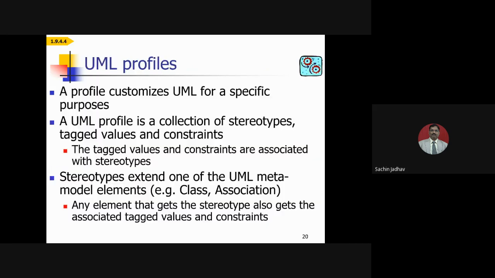Okay. So in this way, today we have discussed the basics of the UML language, the Unified Modeling Language.